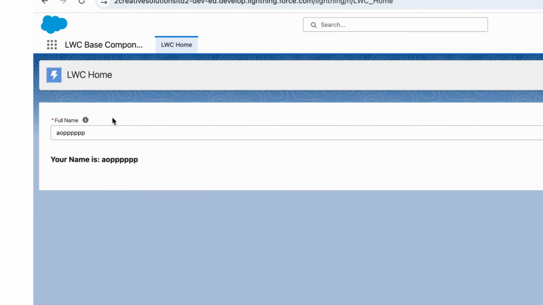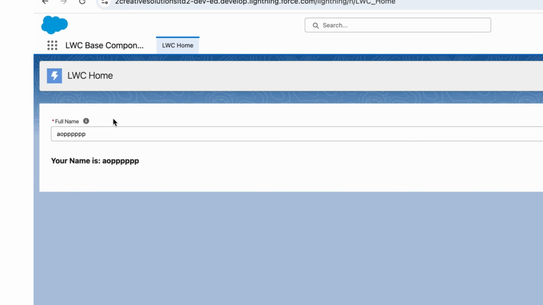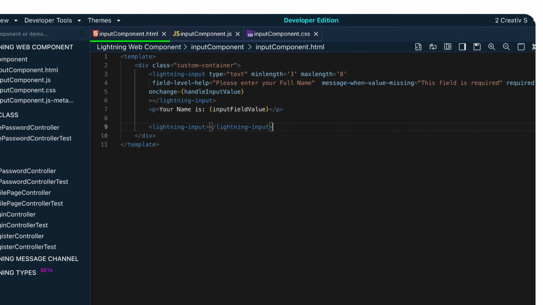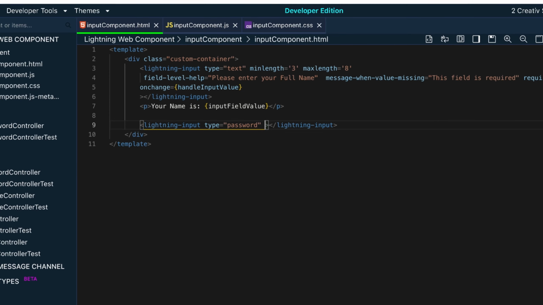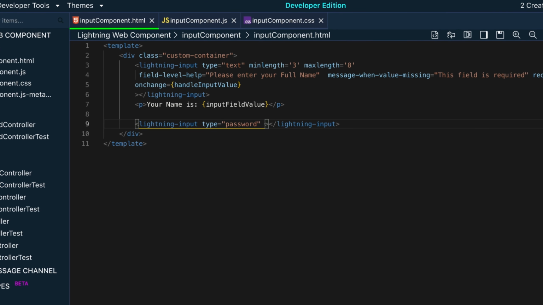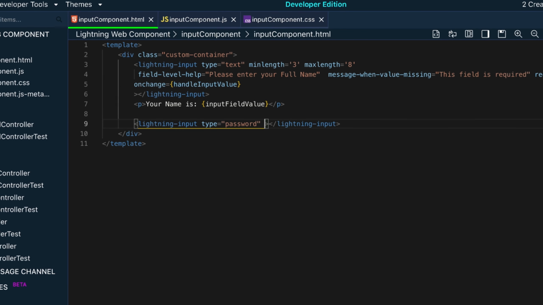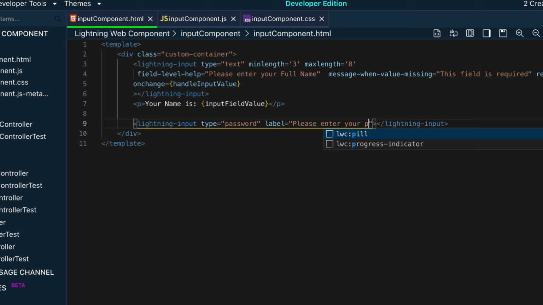Now if you want to make a password field, we need to set the type attribute value as password. In the password field, characters are hidden as they are typed. Let's look. Here we will make lightning-input tag, and type value will be password. And also we can pass other attributes like label, placeholder. You can use almost all the same attributes as with the text field we used. Label, please enter your password and save it.